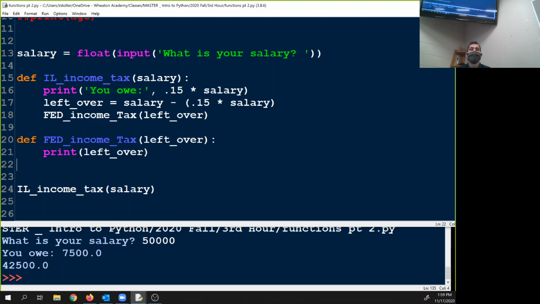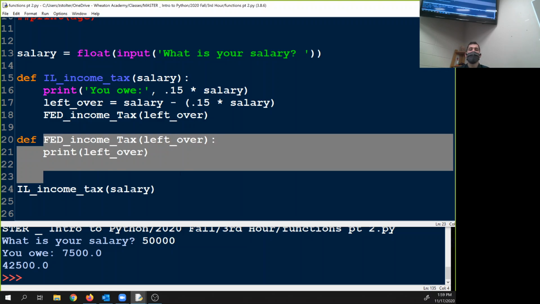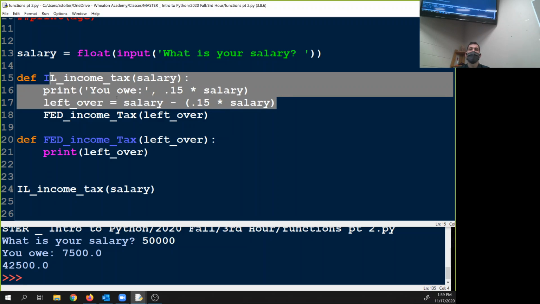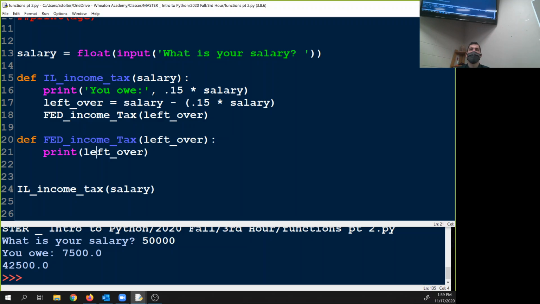Wait, so I'm just really confused, what was the goal of doing the federal income tax? So the federal income tax, we haven't finished yet. Okay. This is going to do more, but we just need the information from this function to be passed to the federal income function, because now we're going to get taxed on what we have left over. And I know this is not how taxes work. I know that. This is just what we're doing.